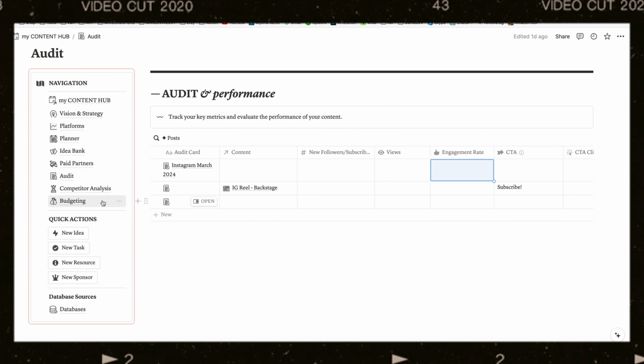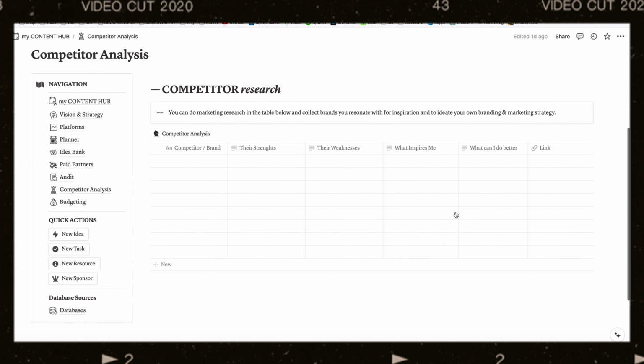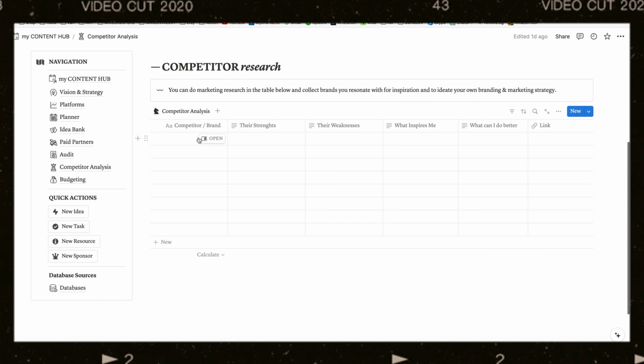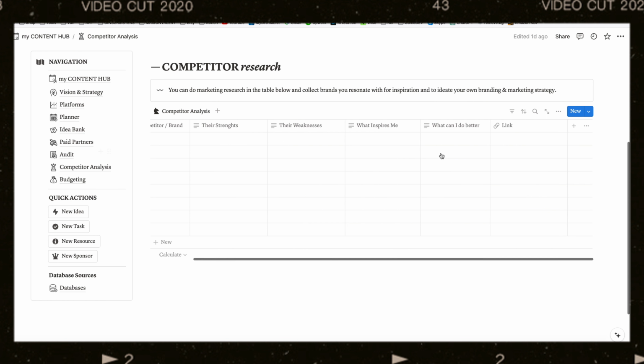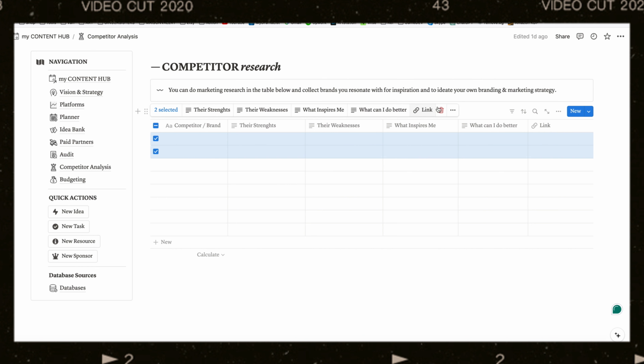There is also a page dedicated to your market research and competitor analysis with a dedicated database to track all relevant data you need for your evaluation. You can also use this database to collect brands or creators that inspire you as a reference.